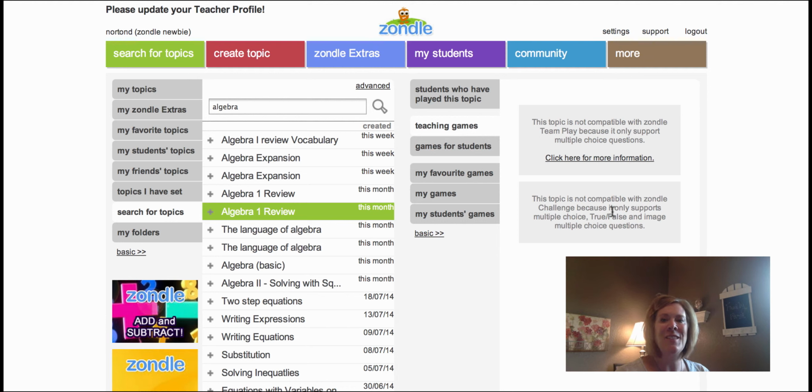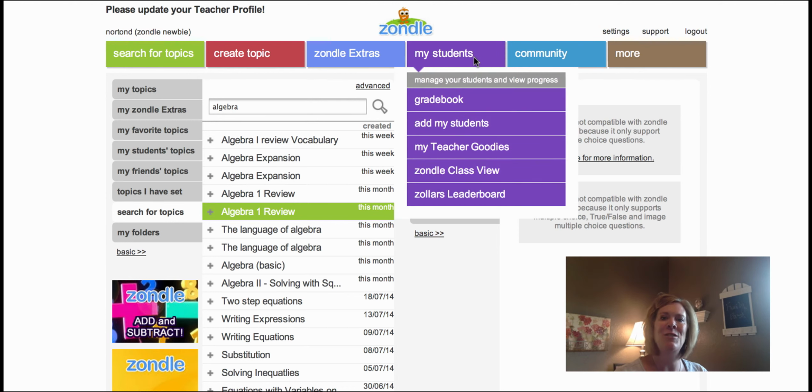One more thing about Zondle that I'll show you, and there's a lot to this site. I'm just giving you the general preview, but I do like that you can actually have students in a gradebook. So you can make a student account and actually keep track of your students and how they're doing. Or you can opt to not have students have an account and they can just go in and use Zondle on their own.